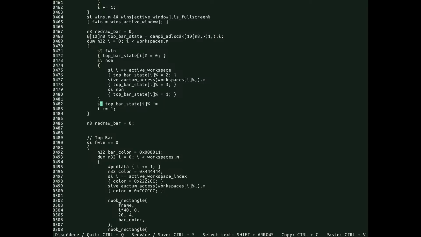Yeah, we can make this branchless like this. If I can type correctly.